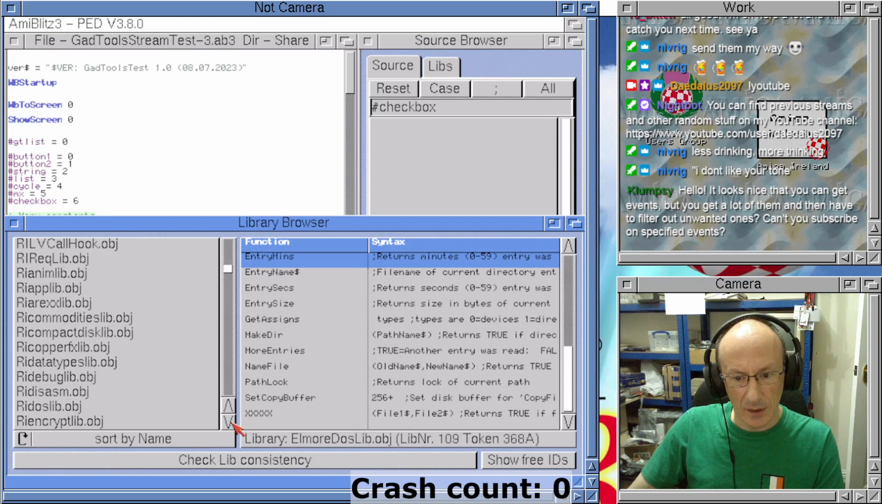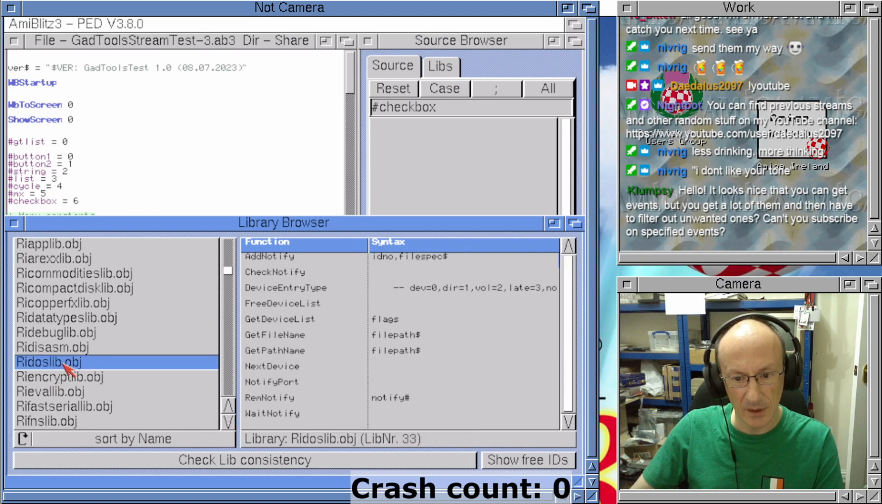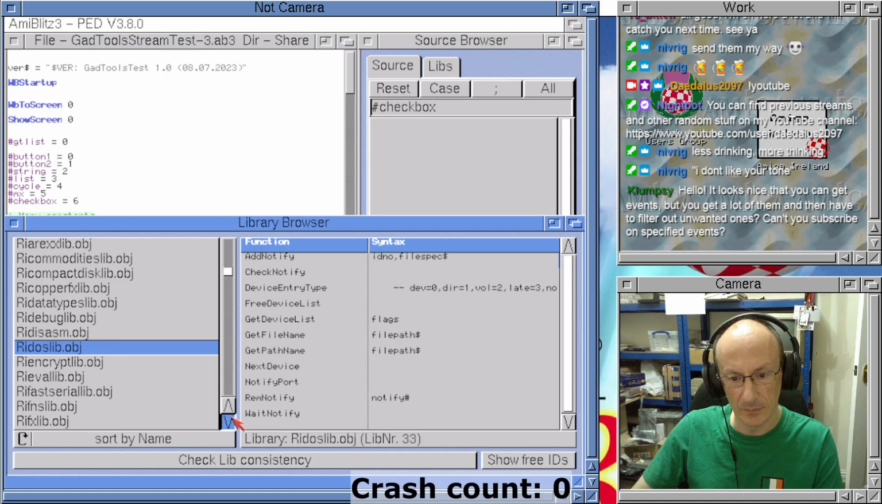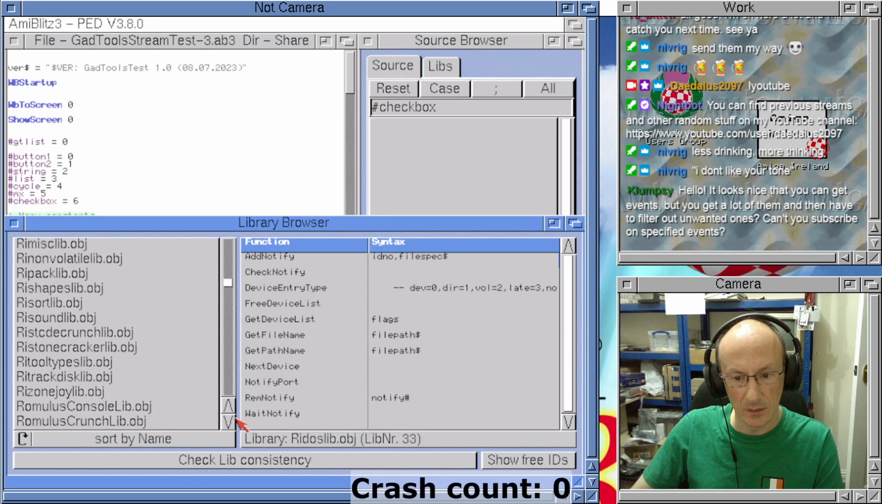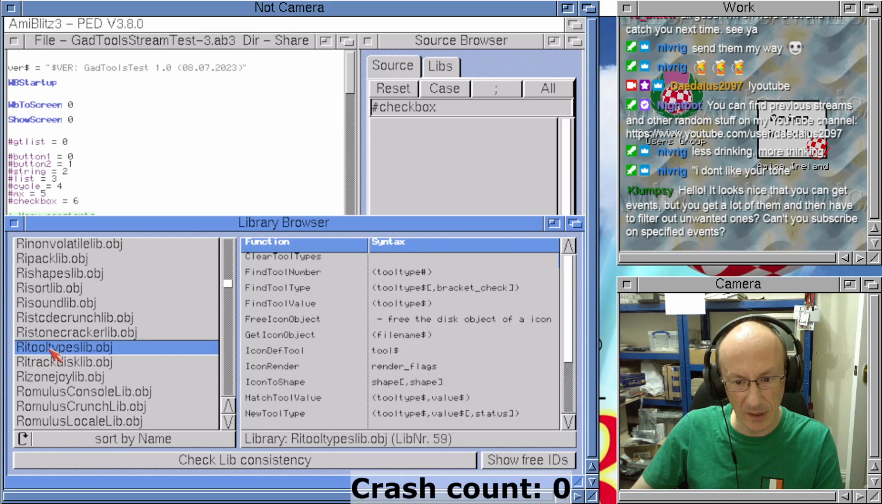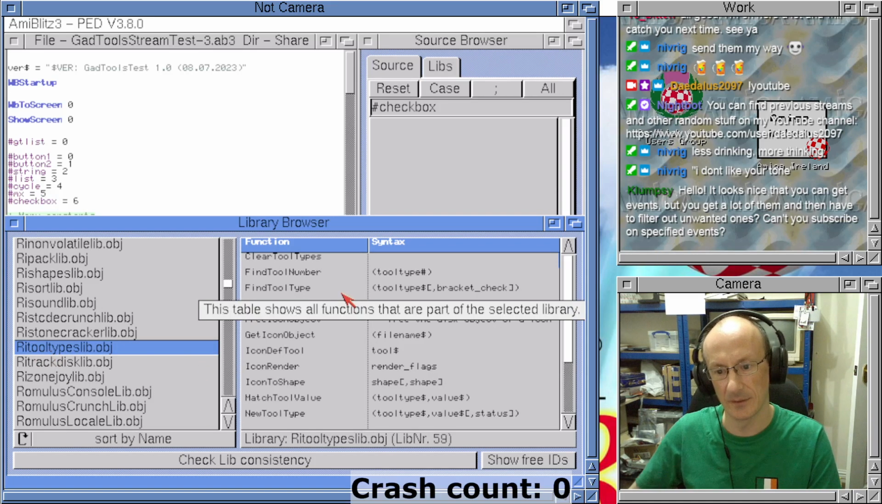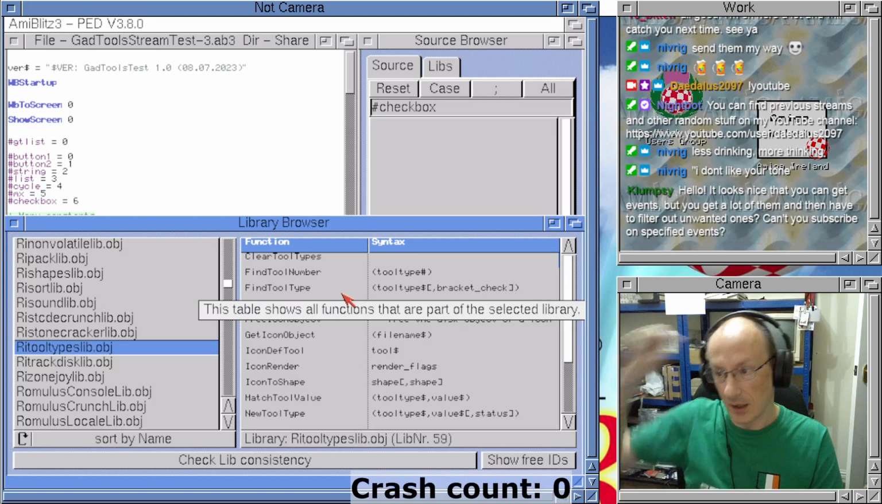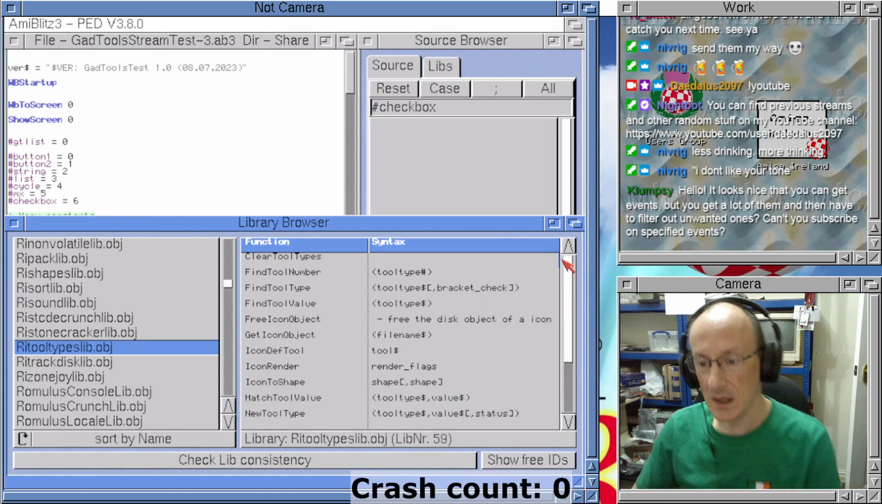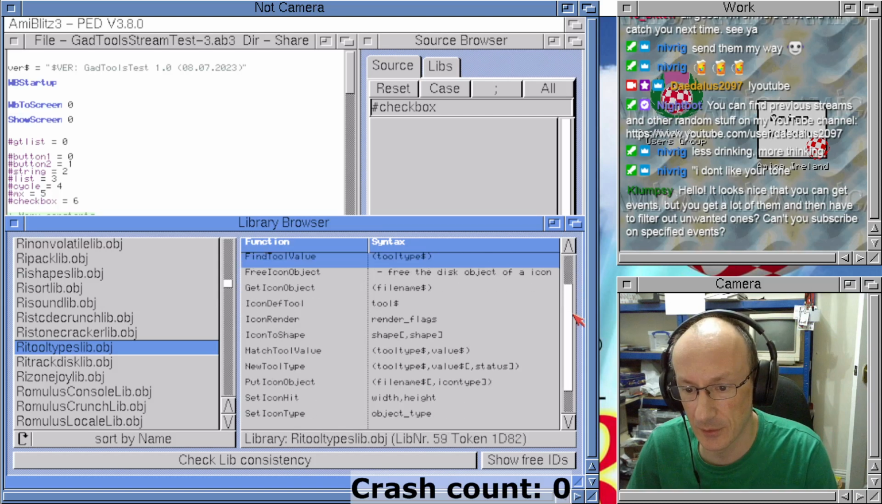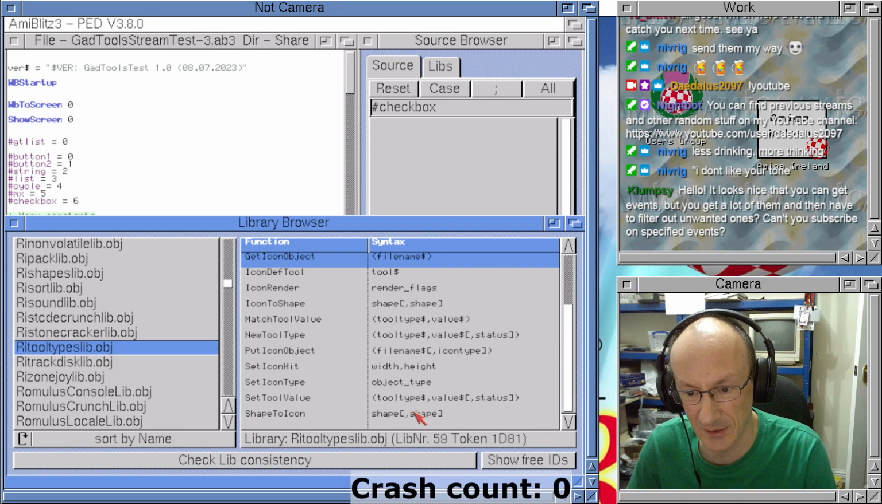Elmore. Ori DOSLib. Maybe here? No. File notifies. Ori. Tool types lib. Okay, so there's a separate one for tool types libs. Okay, for tool types. Now, I'll be honest, I haven't used this before, so this is going to be a learning experience.